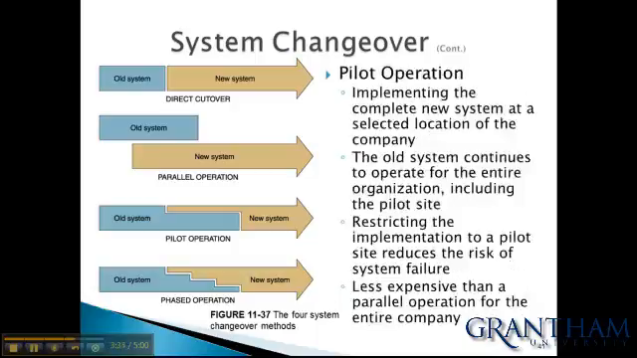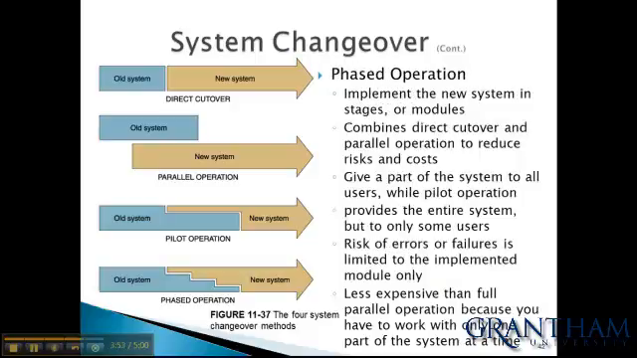With pilot, you implement the complete new system at a selected location of the company. The old system continues to operate for the entire organization, including the pilot site. Restricting implementation to the pilot site reduces the risk of system failure. It's less expensive than the parallel operation for the entire company.